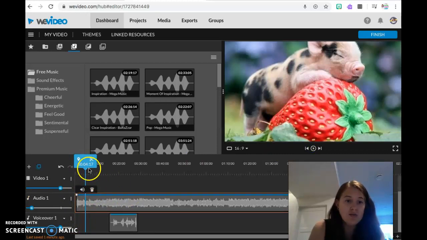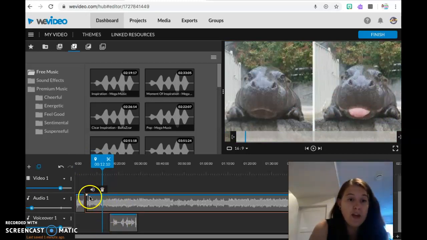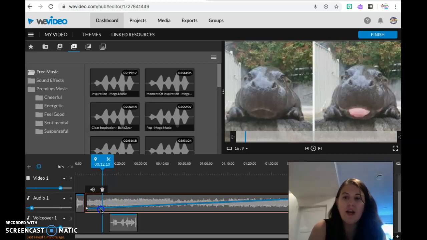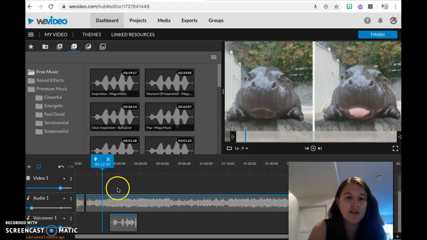I could cut it if I wanted to, get rid of a part of the song. And I can also change the volume for maybe one part of the song, maybe make it higher or lower. So this is all stuff that you guys can play around with as you get more and more comfortable with this software. But for now, I'm just content with my music as it is.